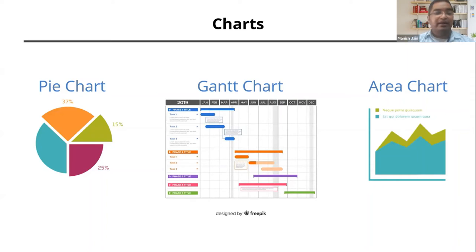So these things are required, because many times if I want to define something via the area chart, or if I put it in the pie chart, probably it will have a very different impact on the customer mindset. So things should be very clear: what is the situation, what is the point, what is the data, and what type of chart I need to use.